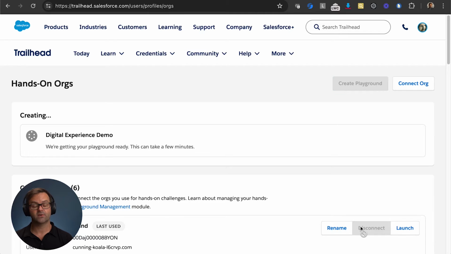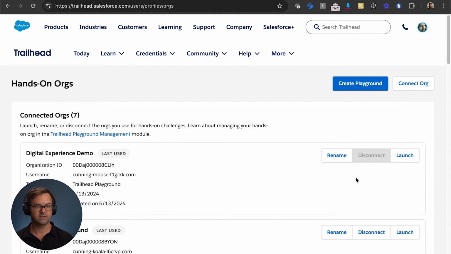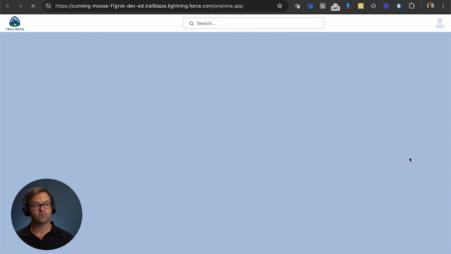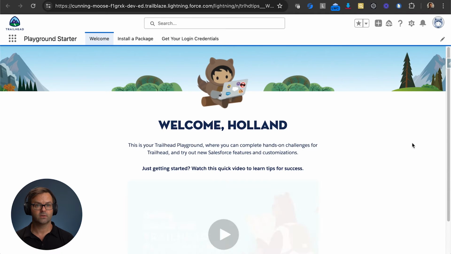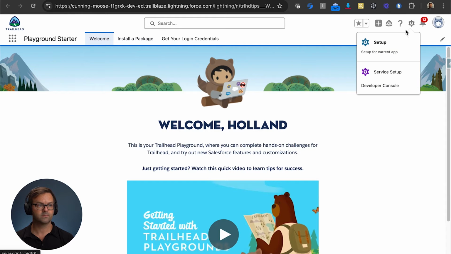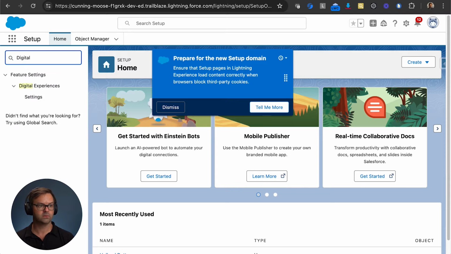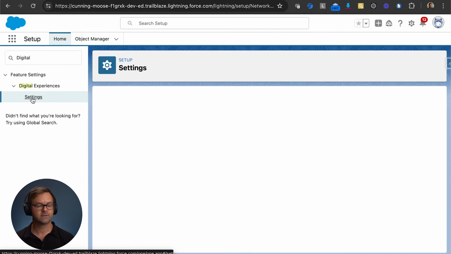So it might take a minute or two to spin up that new playground, but once that's done, you'll see the buttons here. We can go ahead and click launch to get started. So once you're logged in to your new playground org, you can go up to the gear icon and click setup. Now we're going to want to go to the quick find box and just type digital, and we see digital experiences, and we want to click settings.